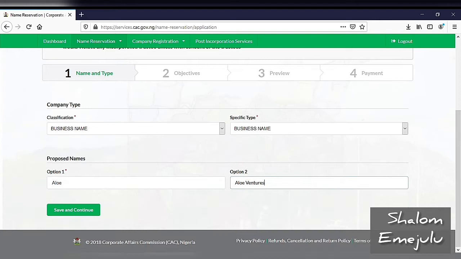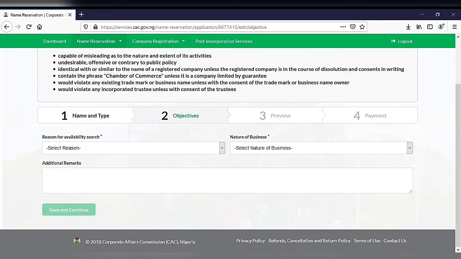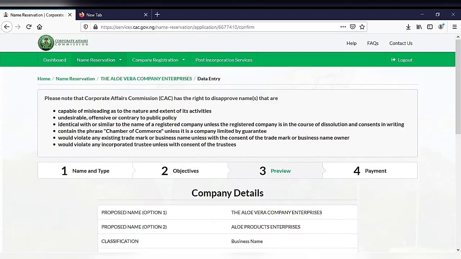So we're going to be moving over to the next phase, that's objectives. The reason for availability set, because it's a name reservation we're doing now, is obviously for a new incorporation, and the nature of business you choose depends on what is close to what you're registering for. And if you want to add any additional remarks as to the description of the business, you add in your additional remarks, then save and continue.